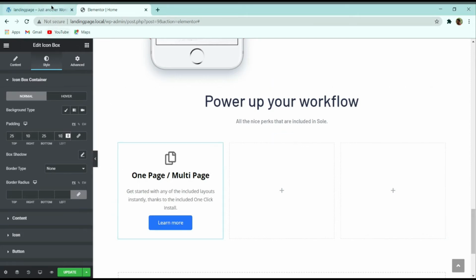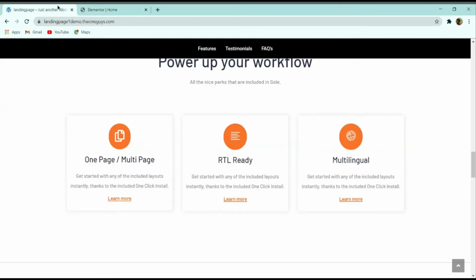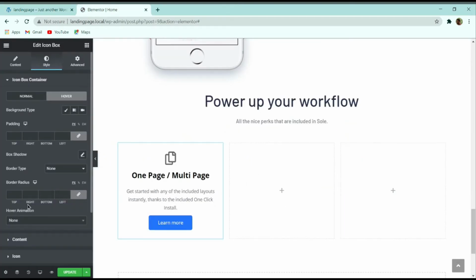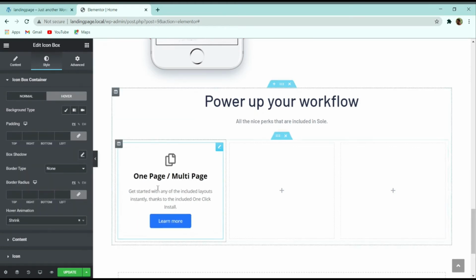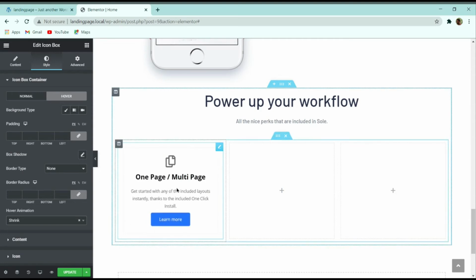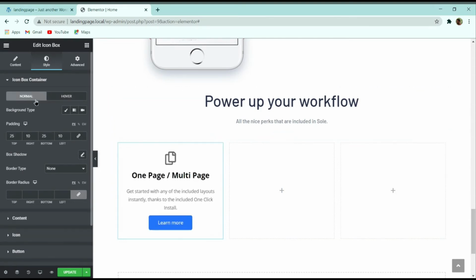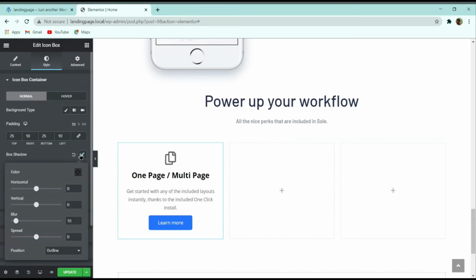And then here you can see that in this hover section, whenever we are hovering over this icon box, there is a hover animation. So to create this animation, in this hover section we have an option called hover animation. Here we can select this shrink option, so that whenever we hover over it, this box will show this effect. Now we have to enable this box shadow.